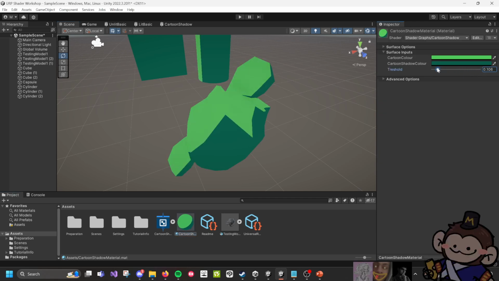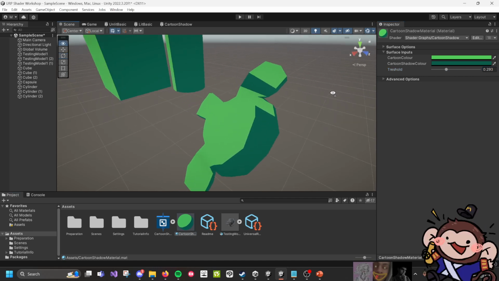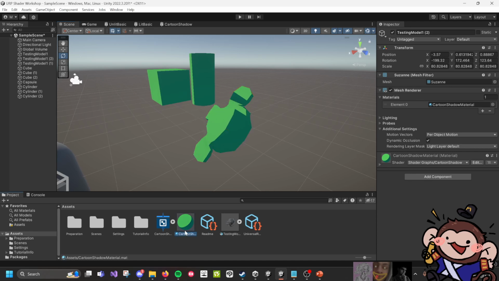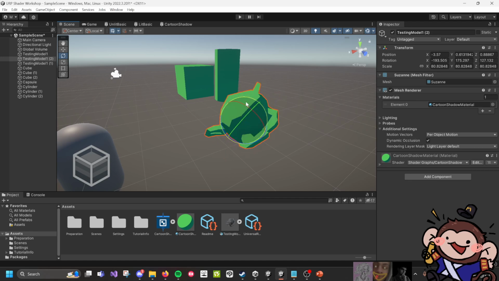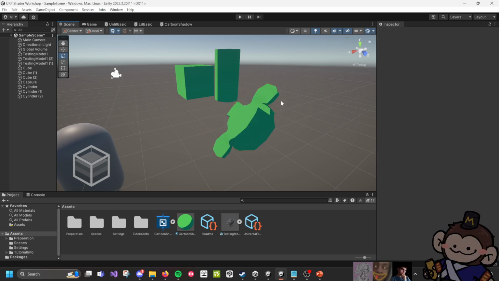Wow. All right. So let's set it to 0.25. That's a nice round number. And now it will still work. Wow. Okay.